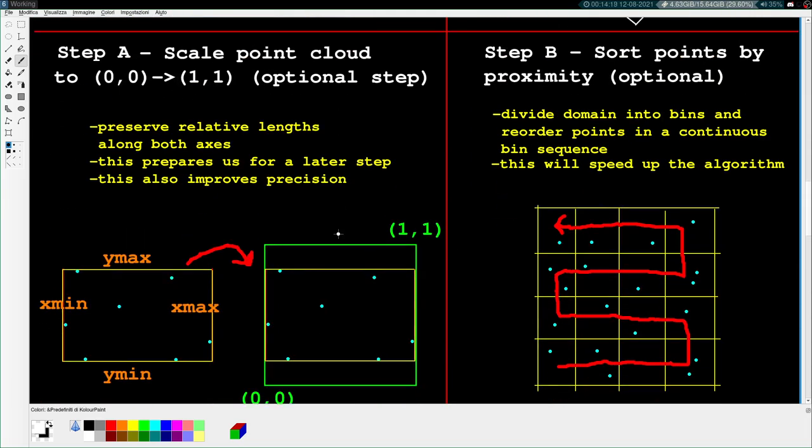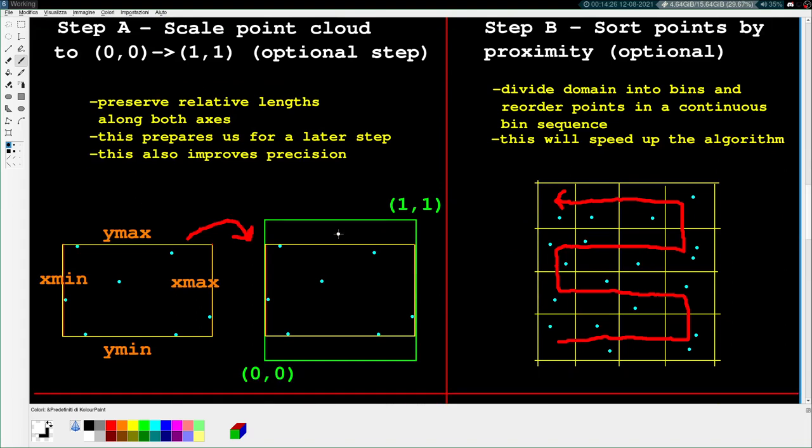So in more detail, there are two optional steps that Sloan recommends that are very good from performance perspectives. The first one improves your precision more than anything. Basically, it's optional, but you scale your point cloud from whatever it is to between 0, 0 and 1, 1. And so it's not just making sure that you have Y min, Y max, X min, X max equal to 0 and 1.